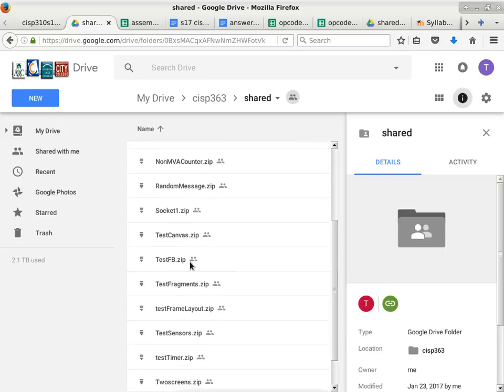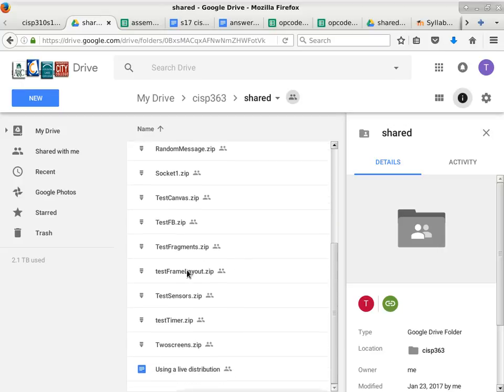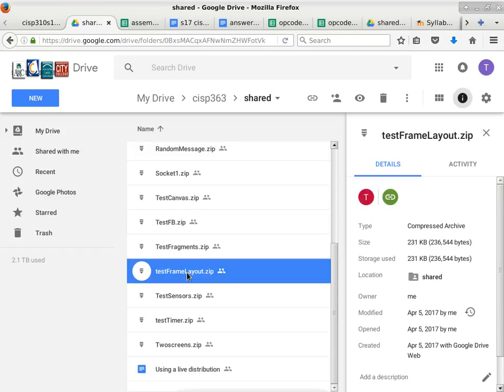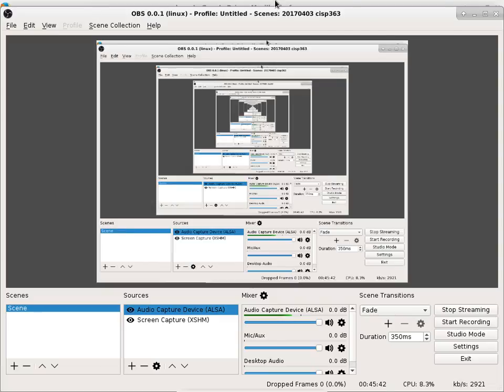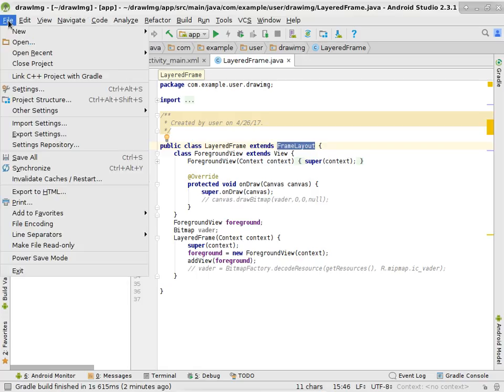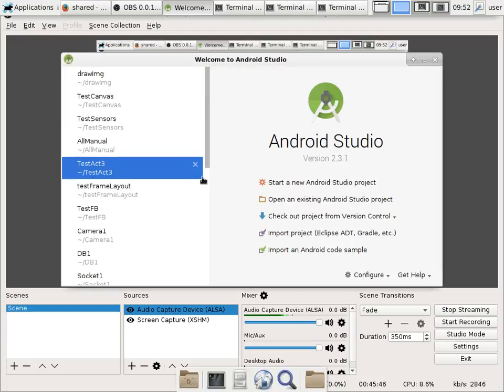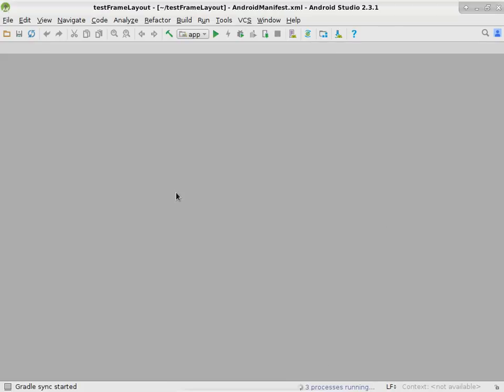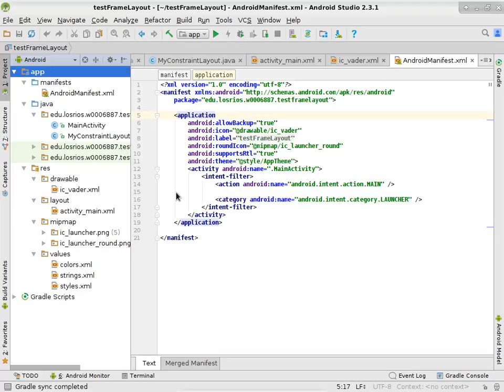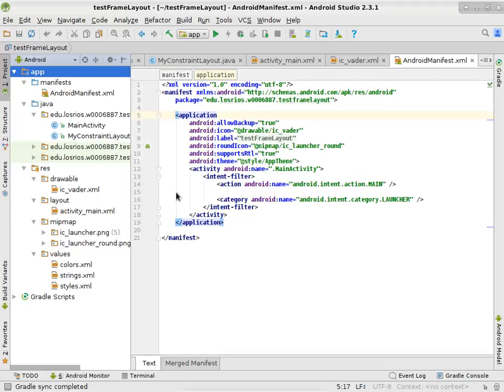Socket, test canvas, test frame layout. I think this is the one. I might have it already on my drive. Let me see if I can find it. Yeah, test frame layout. Test frame layout doesn't do any images, but you already know how to load an image into a bitmap, right? And then how to draw the bitmap. So this one would be enough to illustrate the main point.